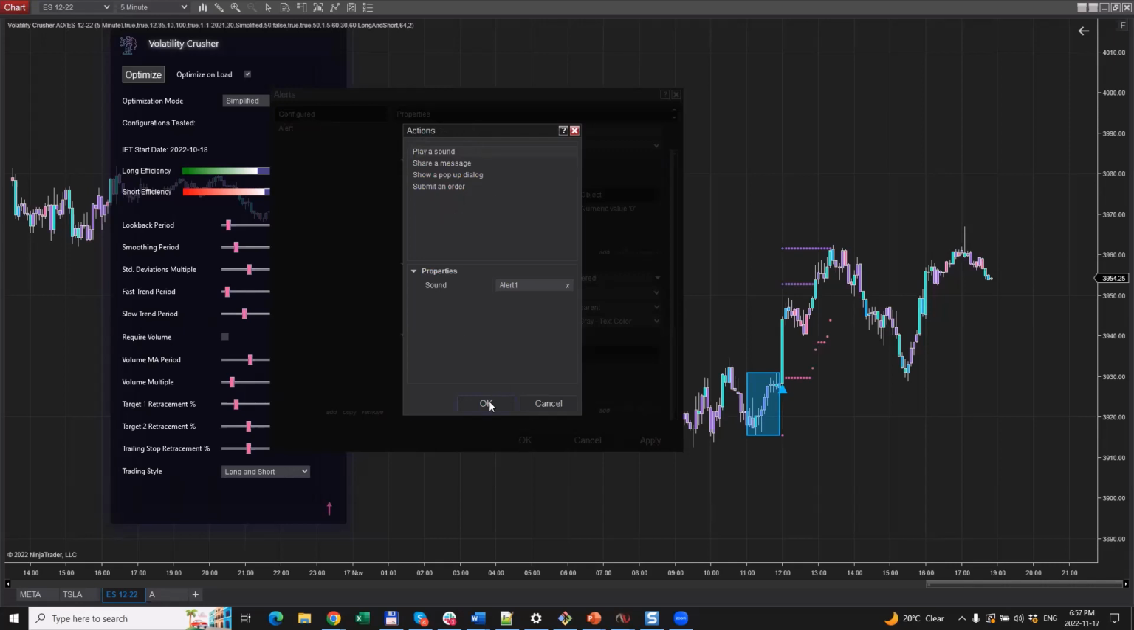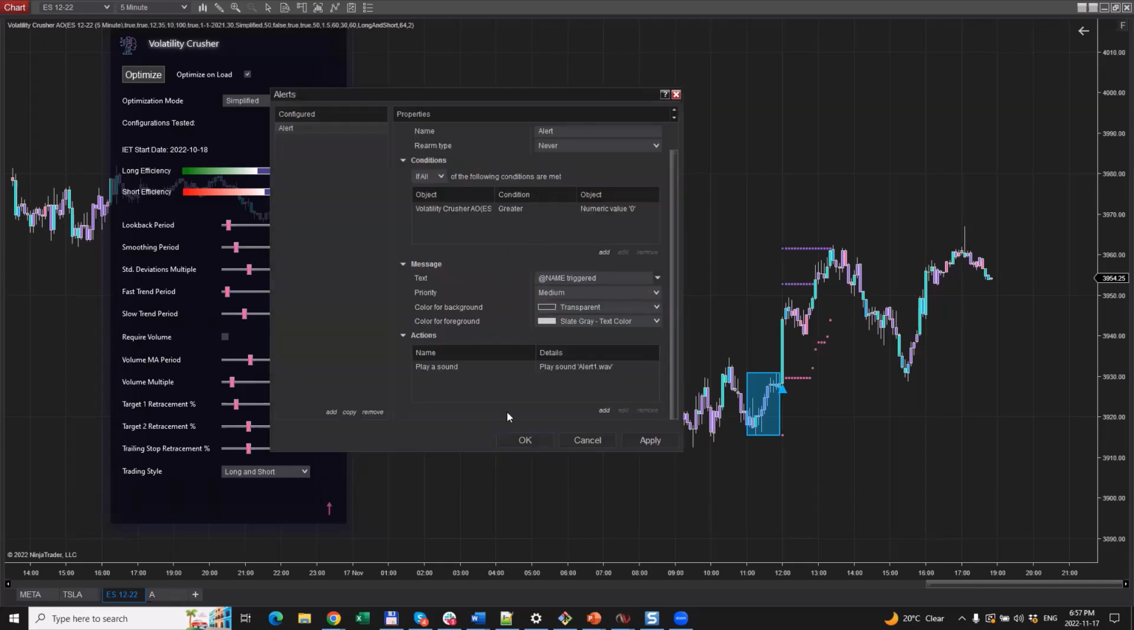All right, so this is how you can define, say, sound here. You can put which sound file, click OK, and once you click OK now here, this alert has been defined for Volatility Crusher. And it's the same for every single entry or exit signal for Divergence Cloud and 1-2-3 Strike. All right, good. Moving on.